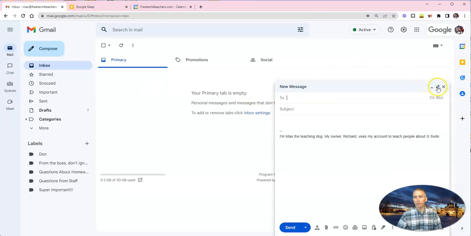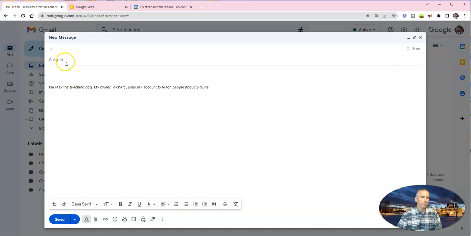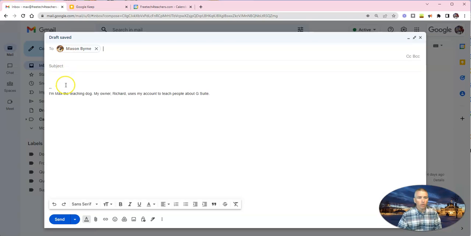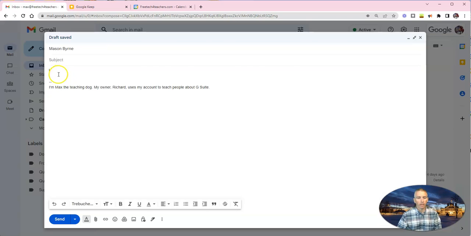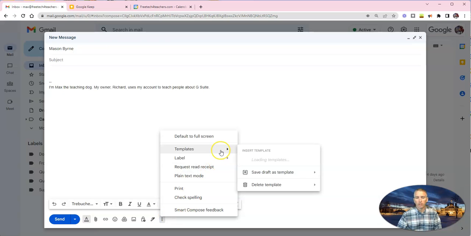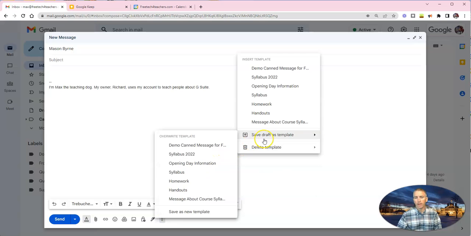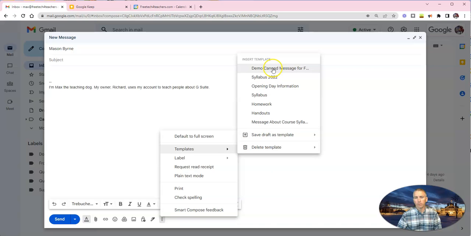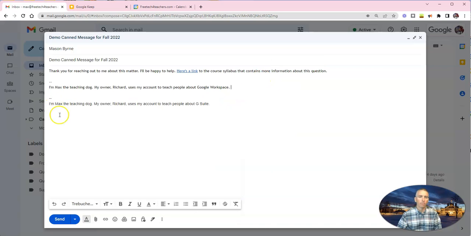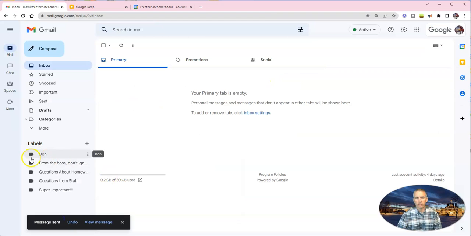So I'll go to my compose menu again. And let's say I'm going to send this one out to Mason. Well, rather than writing out the message itself, I'll just go back down here to More Options, go into my templates, and choose the one I want. There's my demo canned message. Boom, fill it all in and send it away, just like that. So that's the first thing that can be a big time saver over the course of the school year.